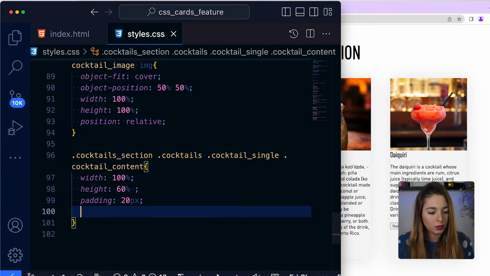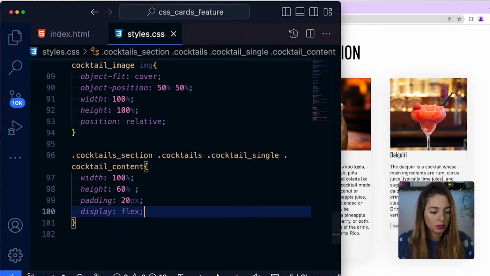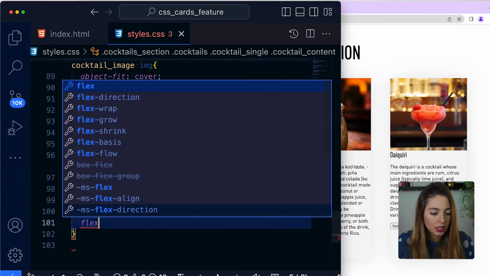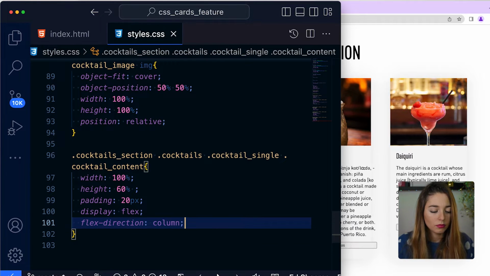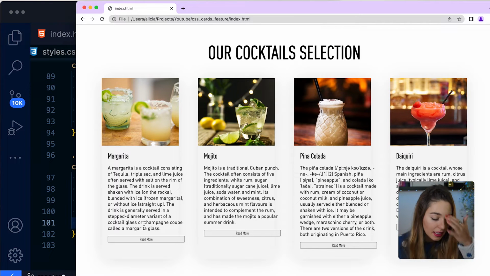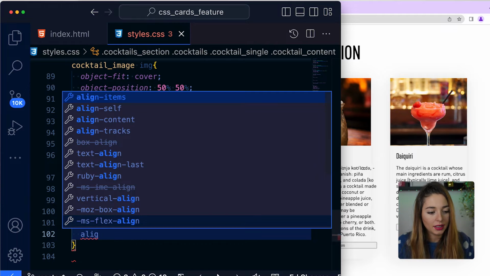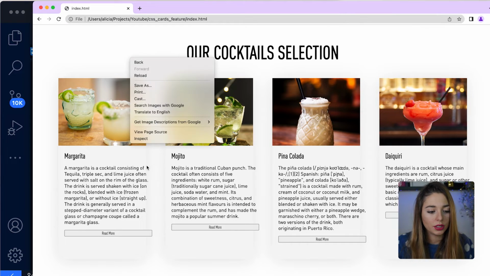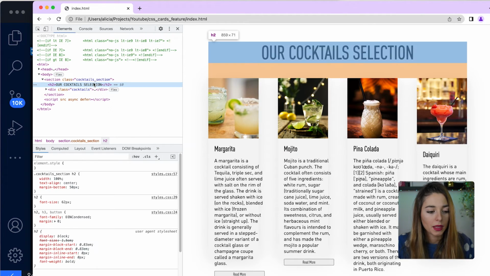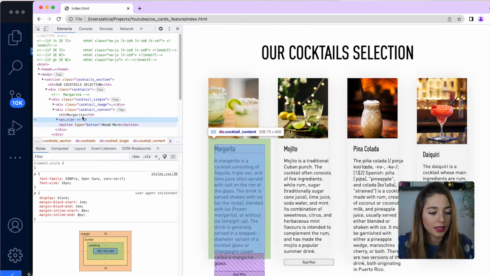Okay, and here we can also say display flex, direction, this is also a column. And I want to align the items to the start. So align items flex start. And I'm going to show you here in the inspector the differences between the other values that we can add to align items.